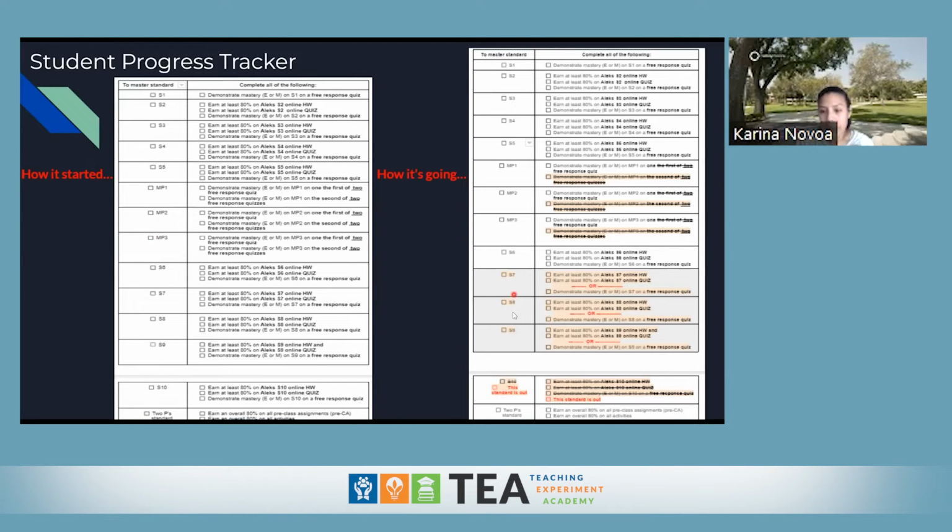So there are some standards where students have the option to now just do the online quiz or to take the free response quiz rather than doing both. On the mathematical practice standards, they now have to just demonstrate mastery one time on the free response quiz as opposed to twice. And I've also made some adjustments on the homework assignments by minimizing the homework set of problems just to make it more manageable for students. So those were some of the issues that I've encountered with this.